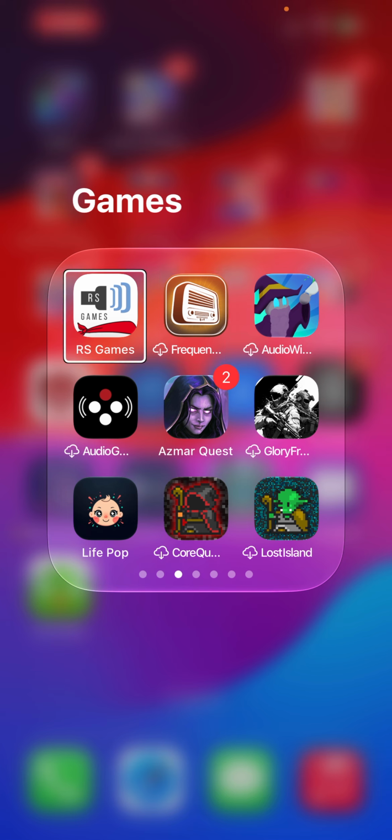RS Games. Double tap to open. RS Games is a platform full of accessible online board and card games. Some of my favorites on there are Uno and 1000 Miles.